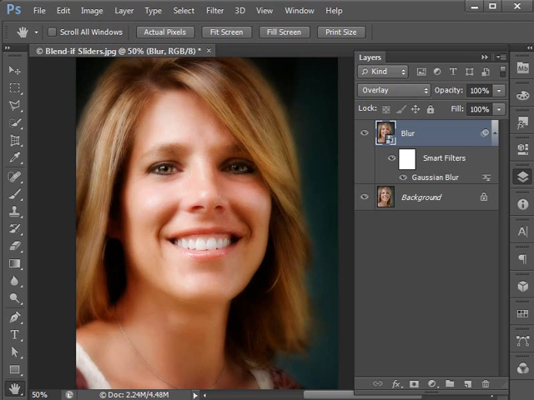Now this is where our Blend If sliders come into play, because with this layering technique, what it does is it lightens up these shadows, or actually masks off these shadows, I should say, so that the lighter shadows from the background layer show through the mask. And then it allows you to blend the two layers together. So with your blur layer active, let's go down to your effects button, and we're going to choose blending options.